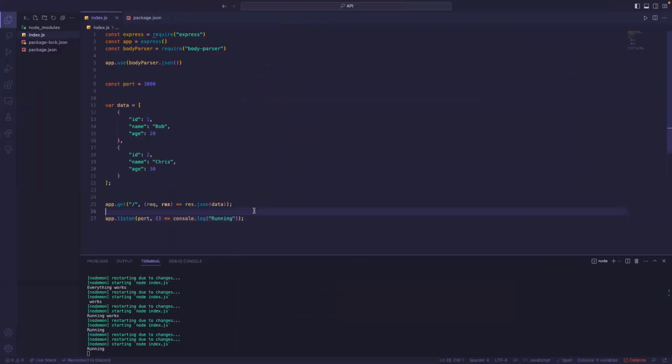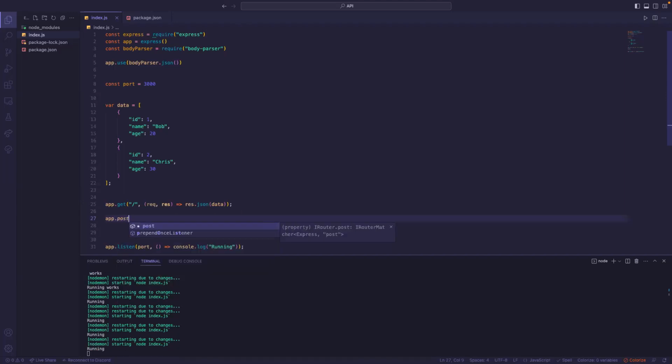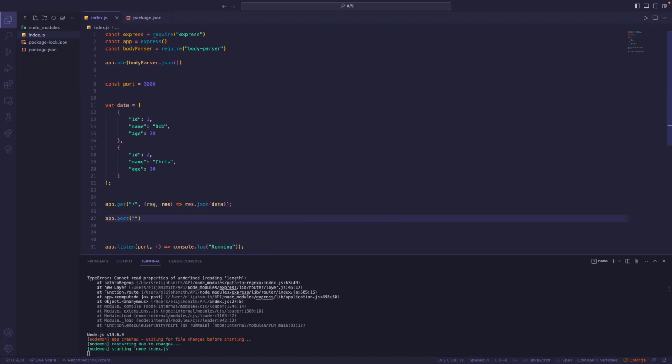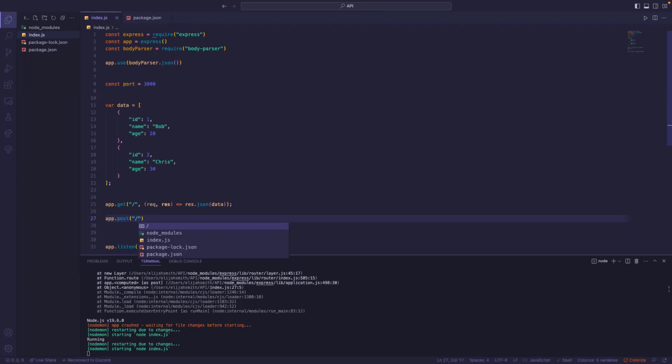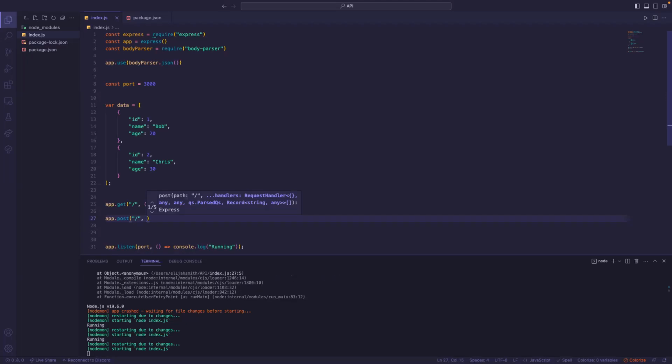Now, the GET request is a really simple one. Now let's add data to it, like a POST request. To do that, we use POST, I believe. We're going to use the same URL, but it will be a POST request instead of a GET. We will check if they're asking for data or if they're trying to send data to us.